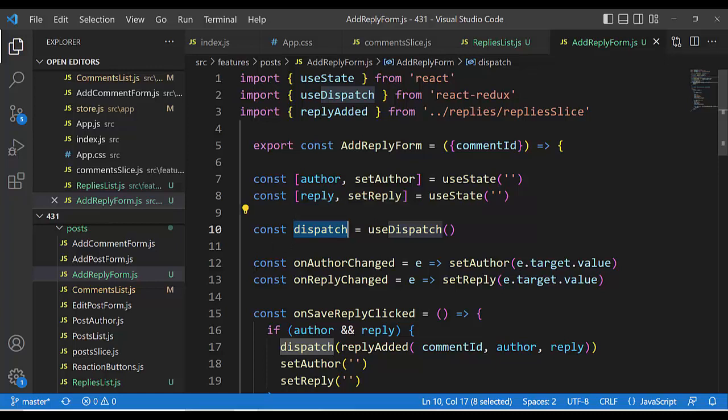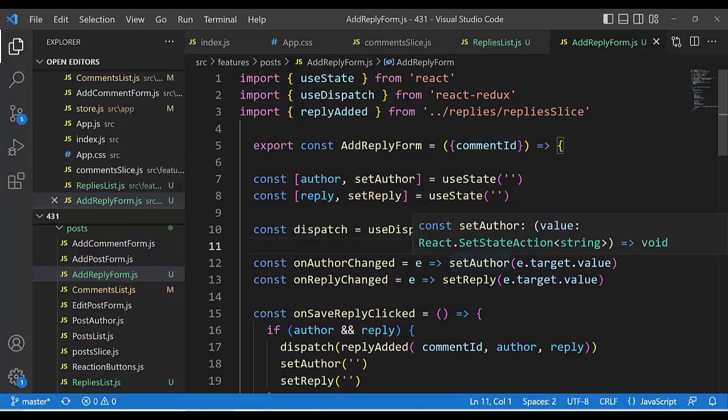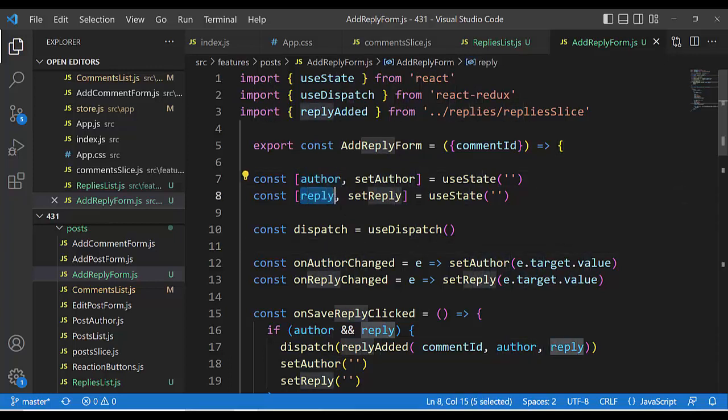Here is the declaration of the object on author changed, and the declaration of on replay change equal event, set author, parameter event target value. In this situation it is about author and replay, and about immutable kind, mutate author and mutate replay.